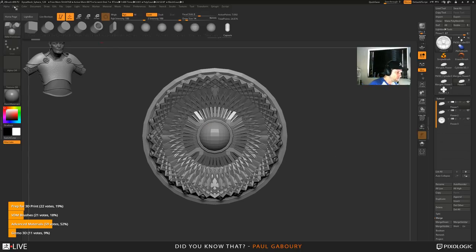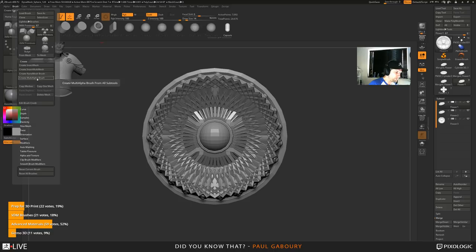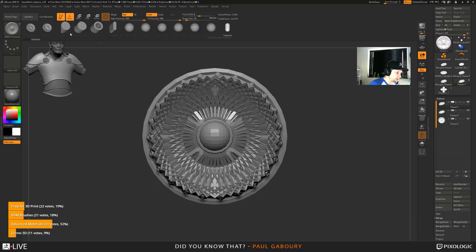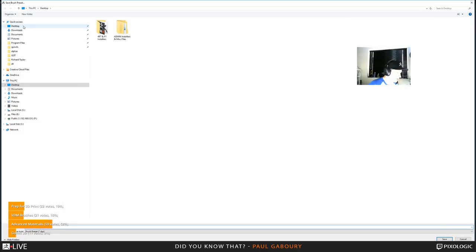And then I'm going to go brush, okay, and create. I'm going to click the new button here, create multiple alpha brush. I'm going to click on that, right? And then it's going to create a brush now. It replaced those pieces, and then there I have it. So I've got my new brush now, right? And then, of course, I go to brush now and save this out and call it whatever I want to call it, right?